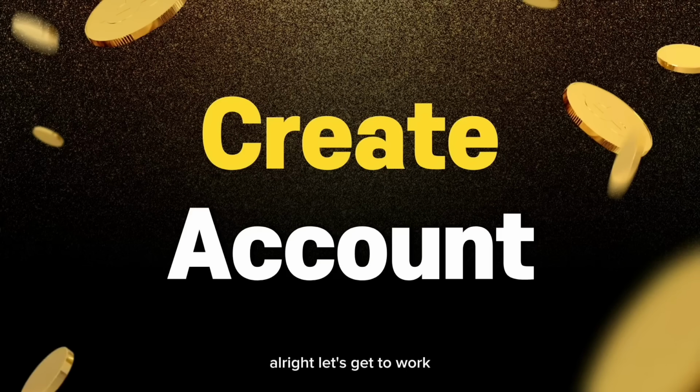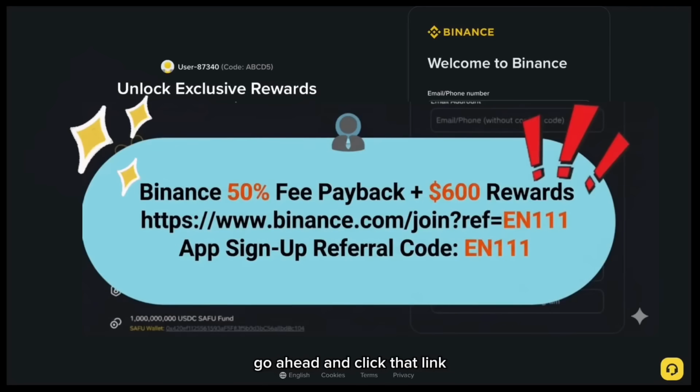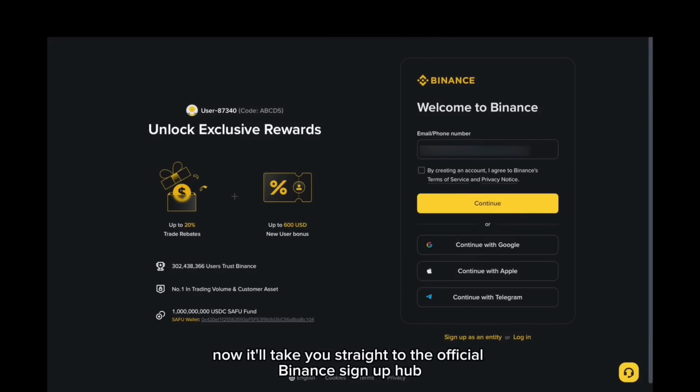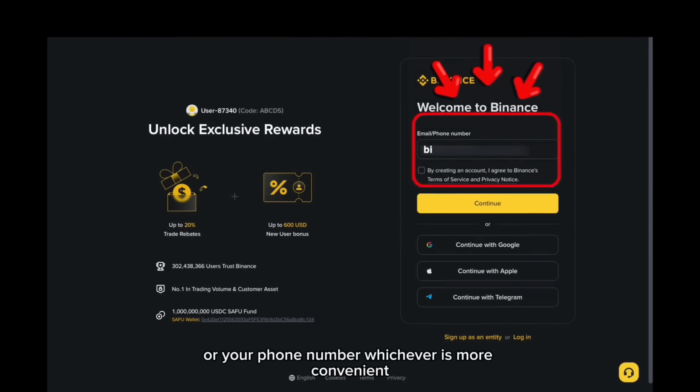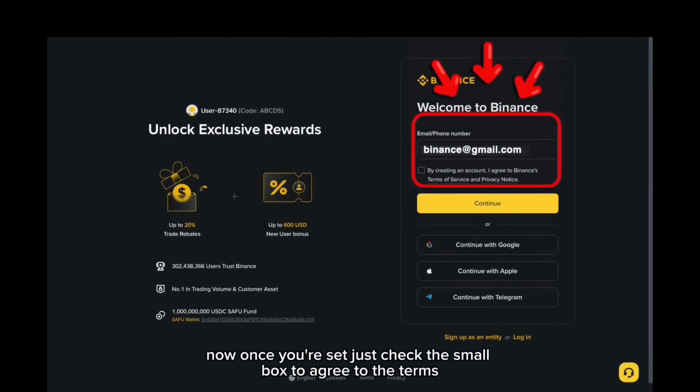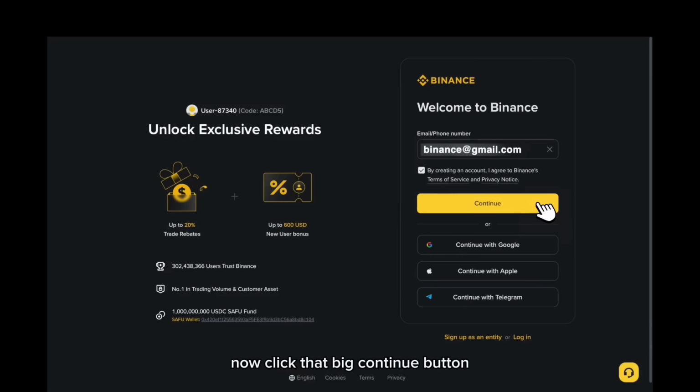All right, let's get to work. First, we need to build your account. Go ahead and click that link now. It'll take you straight to the official Binance signup hub. From there, you can choose to register using either your email or your phone number, whichever is more convenient. Go ahead and enter those details now. Once you're set, just check the small box to agree to the terms. Now, click that big Continue button.